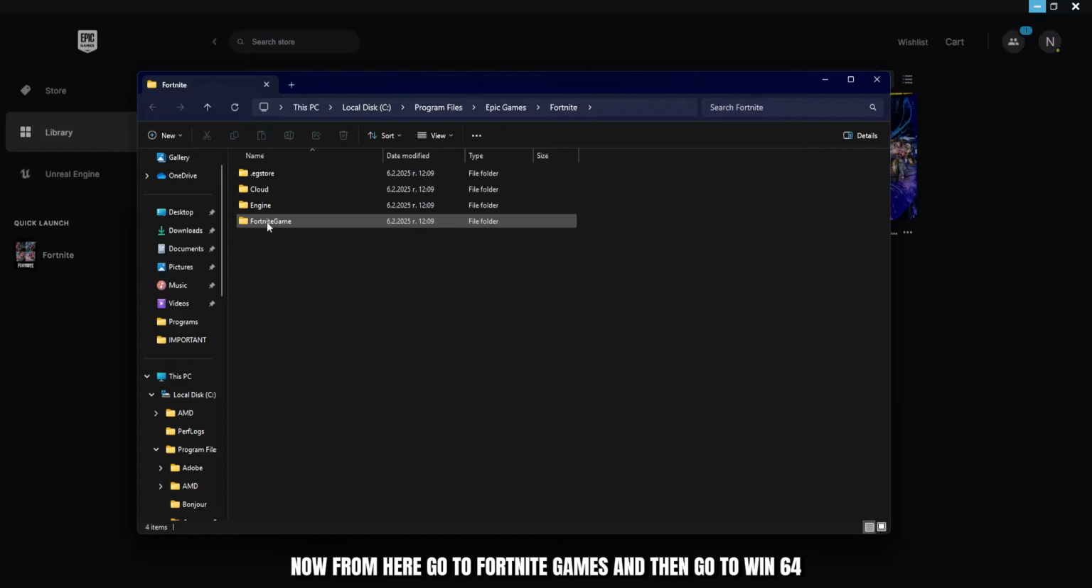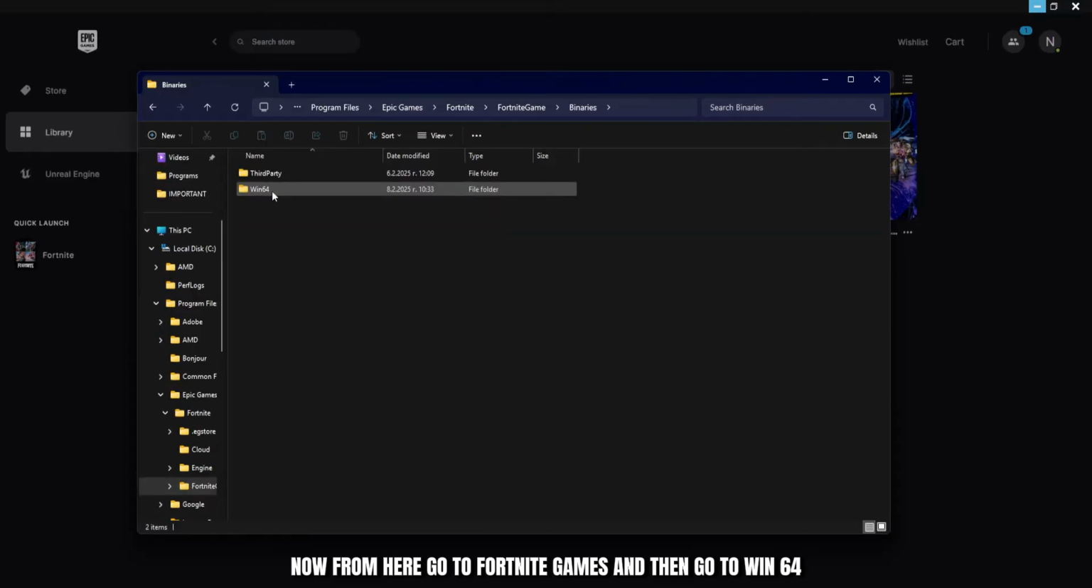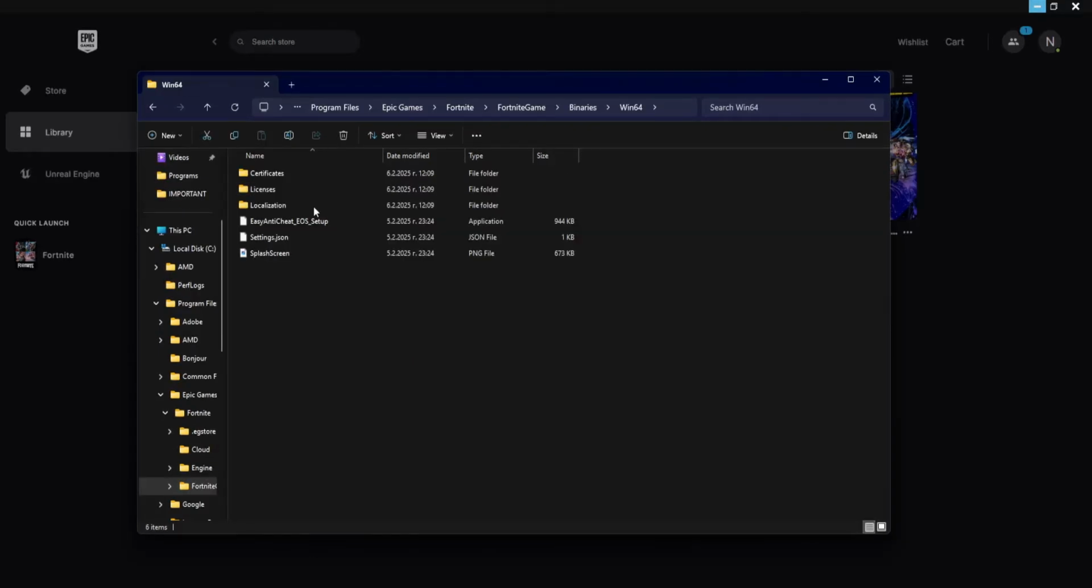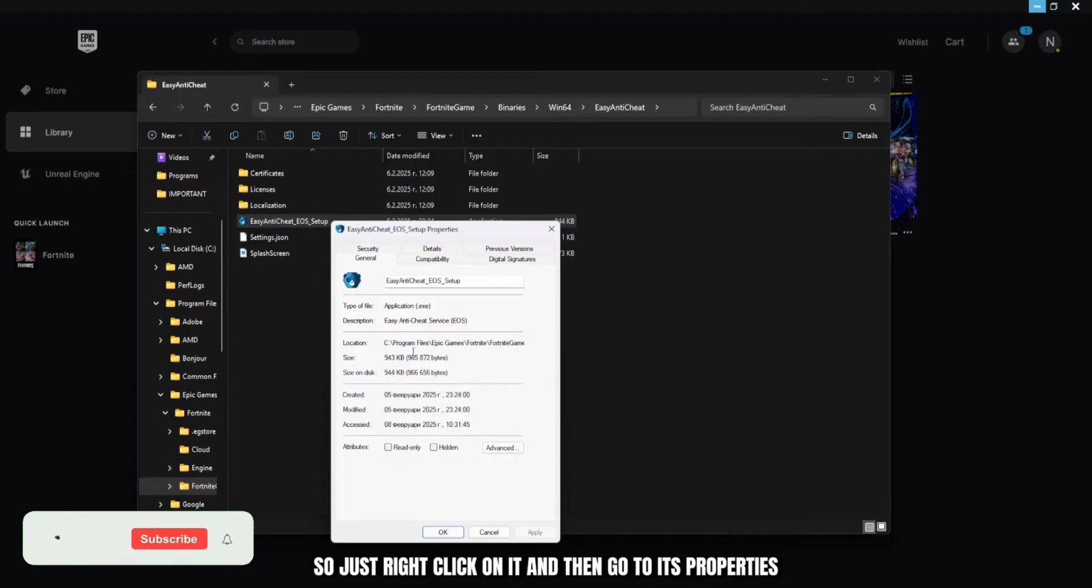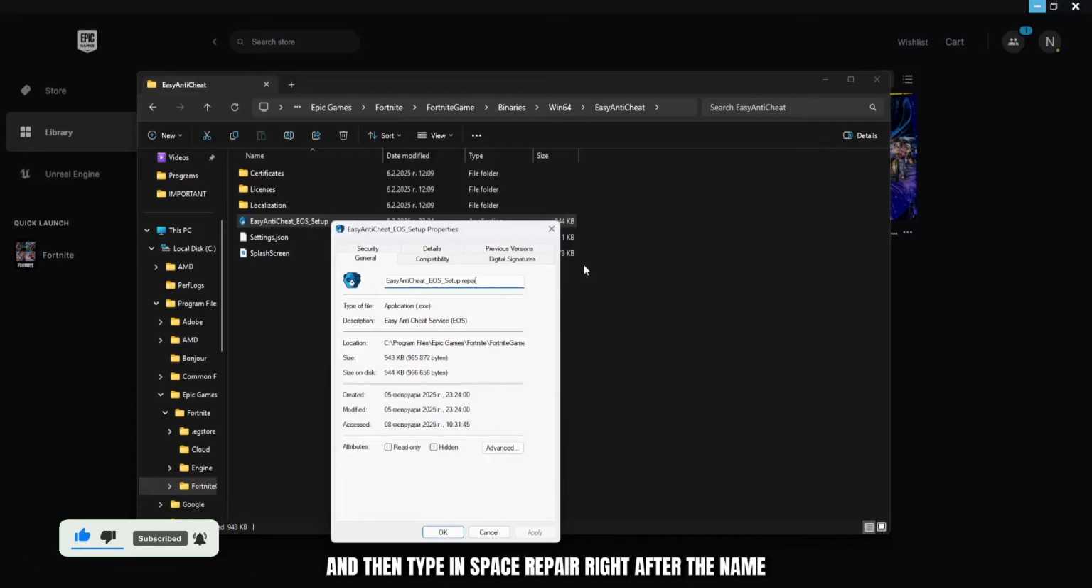Now from here, go to Fortnite Games and then go to Win64. Now from there, all you have to do is go to Easy Anti-Cheat US Setup. So just right click on it and then go to its properties. Once the properties is open, all you have to do is just go to the name and change it, then type in space repair right after the name, whatever name it has.